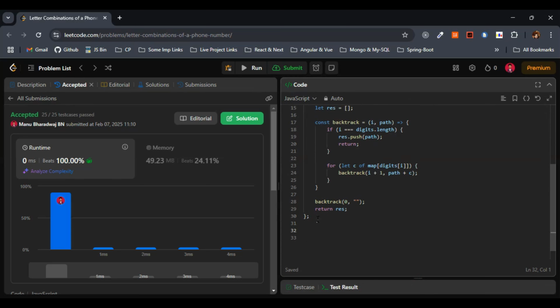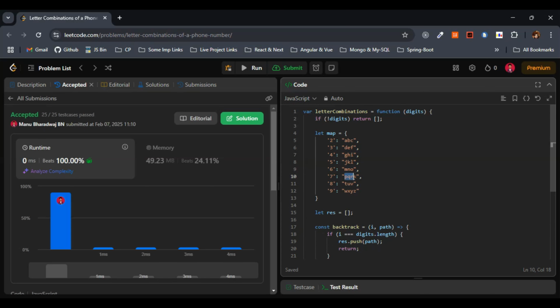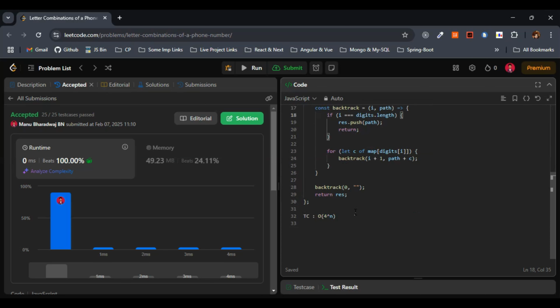So let's quickly discuss the complexities of the code that we have written. Here the approach that we went with is recursive backtracking, or we can just say backtracking. So what will be the overall time complexity in this case? Overall time complexity would be big O of 4 to the power of n. Why is it 4 to the power of n here? Because each digit can have up to 4 choices and we go n levels deep. So that is the reason the time complexity would be big O of 4 to the power of n.